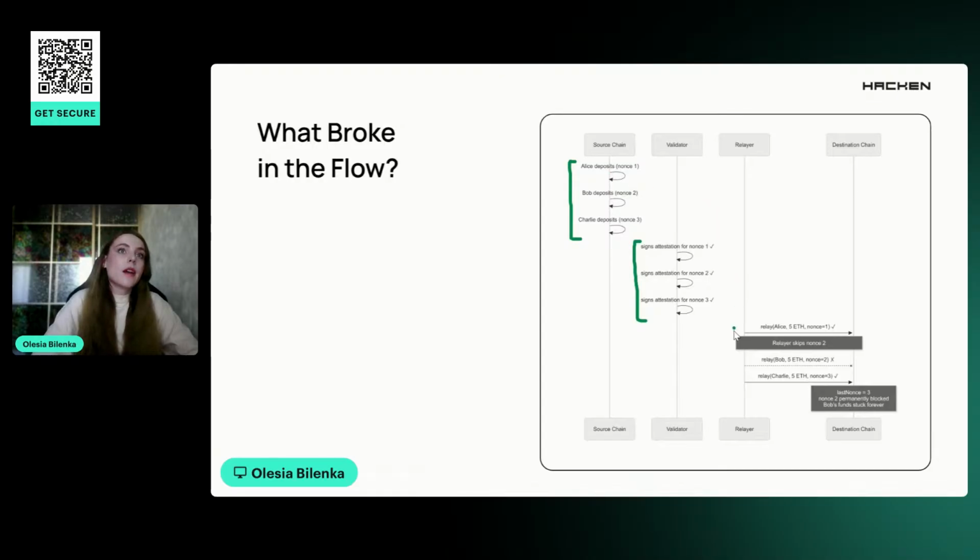Also, everything was fine on the relayer side because the relayer is permissionless, and Charlie, for example, doesn't need to wait until Bob submits their attestation. So the problem lies here in the destination chain implementation.